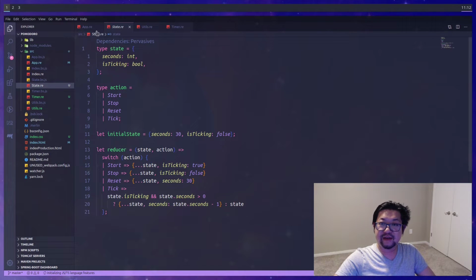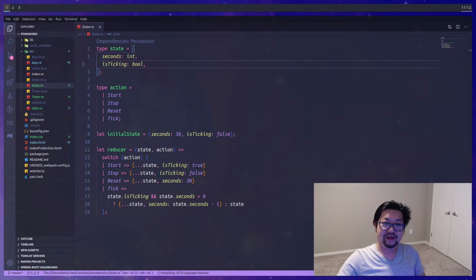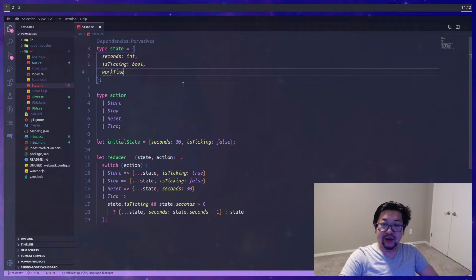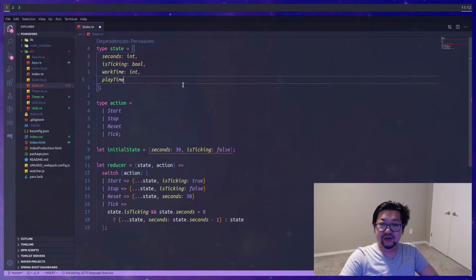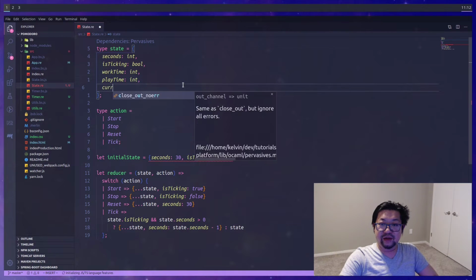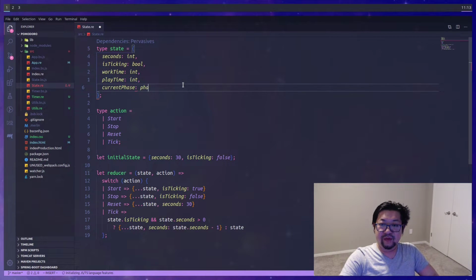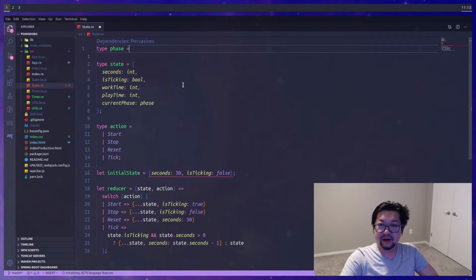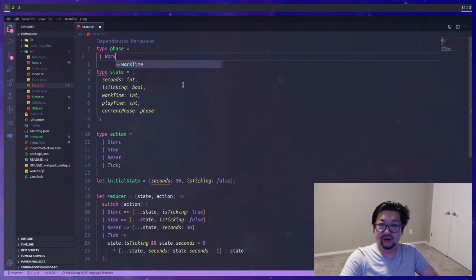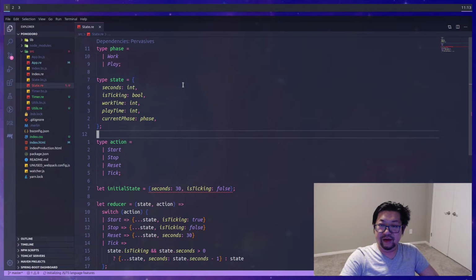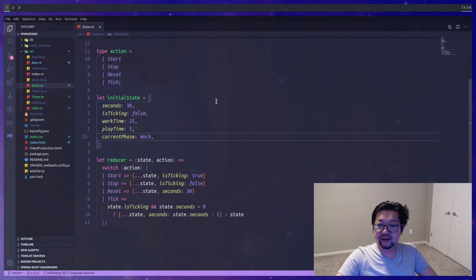Now let's go to our state and fill this out with the actual Pomodoro switching from work to playtime. So we're going to need to add work time, which is an int, as well as playtime, which is also an int. And we'll do current phase here, which I'm going to define a new type called phase up here, which could either be work or play. Now since we updated that, initial state is now mad at us because we need to fill out everything. So I'm going to add work time of 25, playtime of 5, and current phase of work. And that should be good.